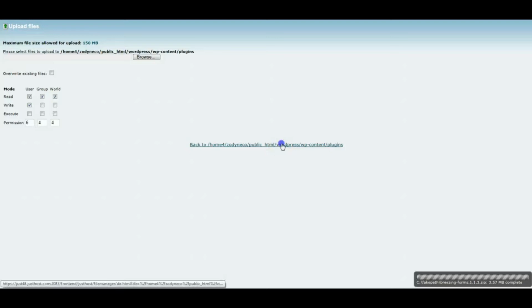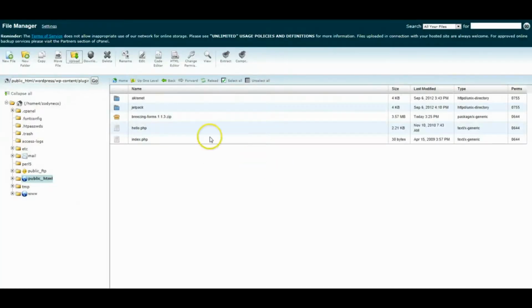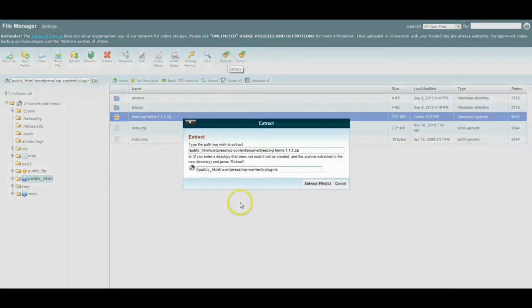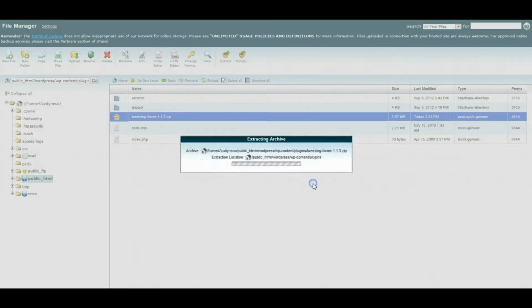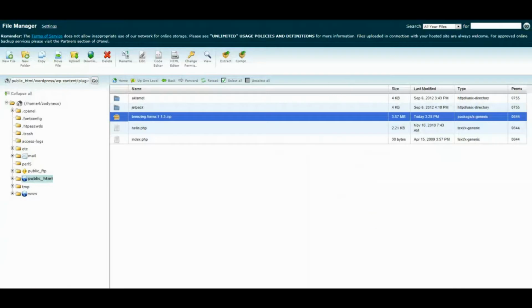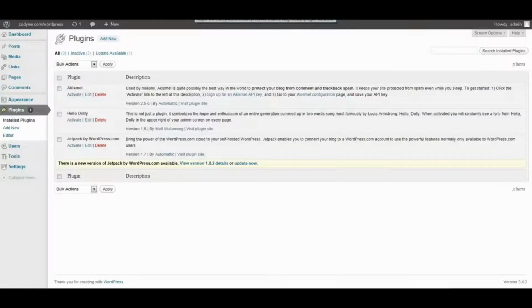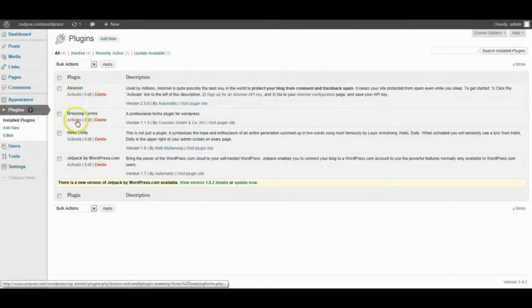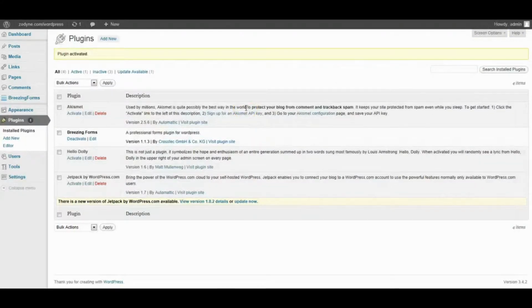Alright, the upload is complete, so we're going to go back. And we see our BreezingForms here. So all we have to do is extract it straight into the WordPress wp-content/plugins directory. Extract the files. Awesome. So we're going to close this. I'm going to scroll back over to our WordPress. Right now, under the plugins area, you'll notice that BreezingForms now pops up, ready to activate. Just click on Activate, and BreezingForms is now installed.